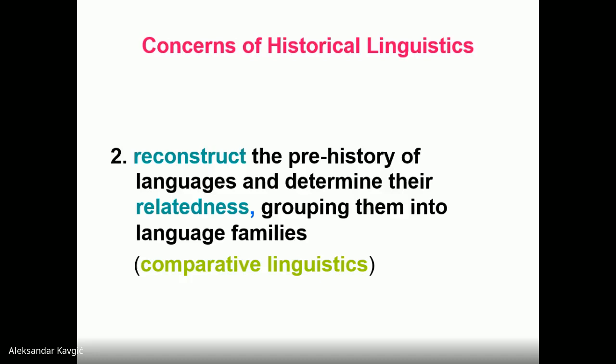So this area of historical linguistics deals with language relatedness. At that time, you remember, this was the 18th and 19th century, when historical linguistics was being formed as a distinct branch of linguistics. That was the period of nationalism throughout the world. It was the period of blood and soil nationalism. Nation countries were being created.